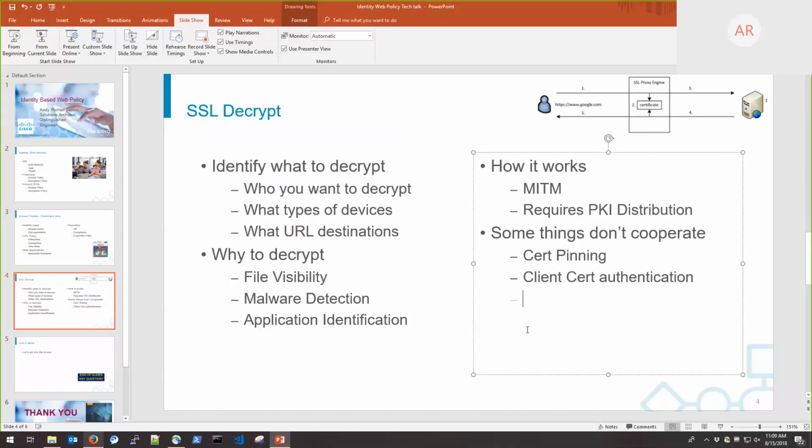And when I say application identification in the context of SSL decrypt, I mean I want to know, with a more fine-tooth comb, what someone is really doing inside that Facebook session. Because maybe I can see that they're going to facebook.com based on the URL destination and the certificate they're using, but are they just browsing Facebook? Are they doing Facebook chat? Are they doing file sharing? Are they doing messaging? Are they playing Facebook games?